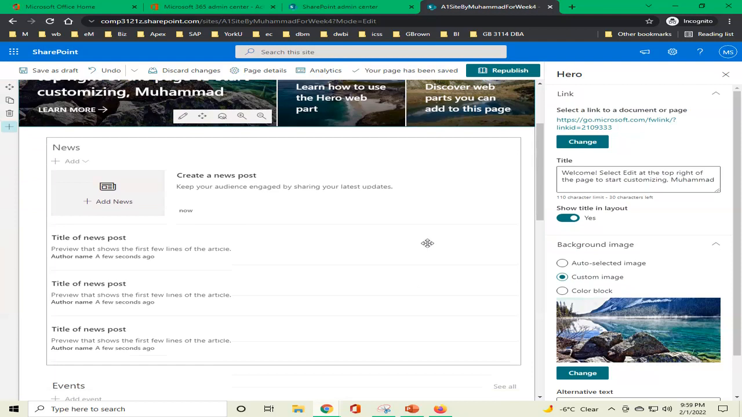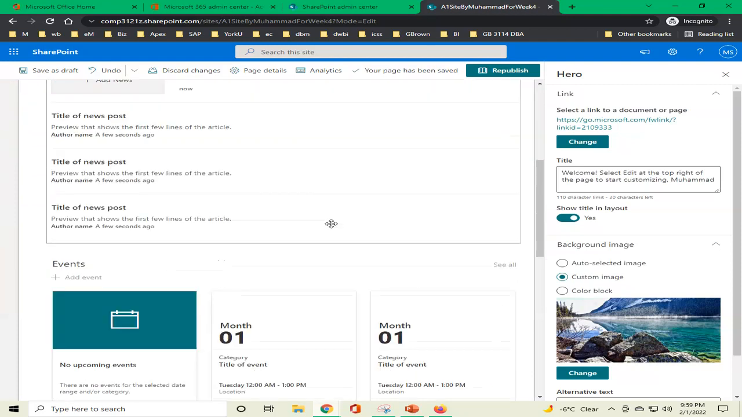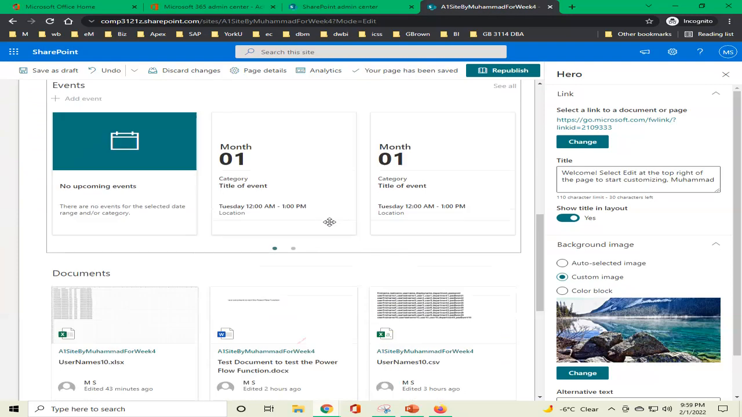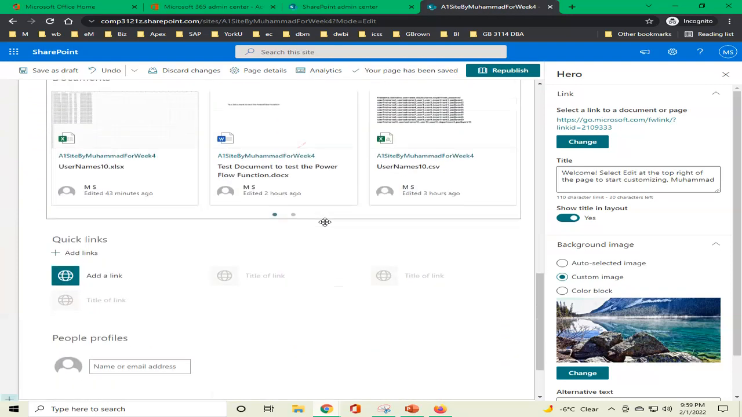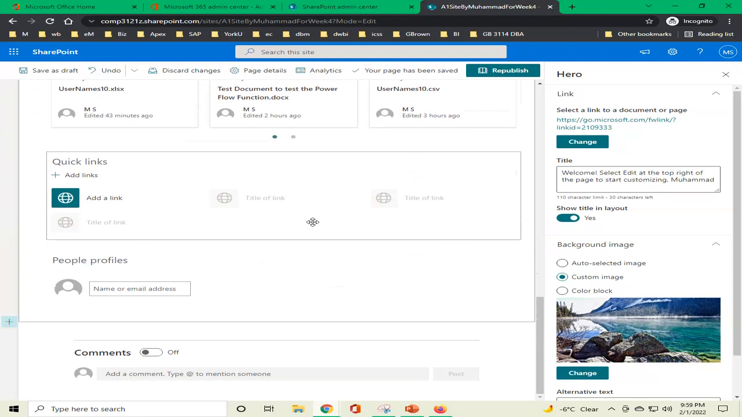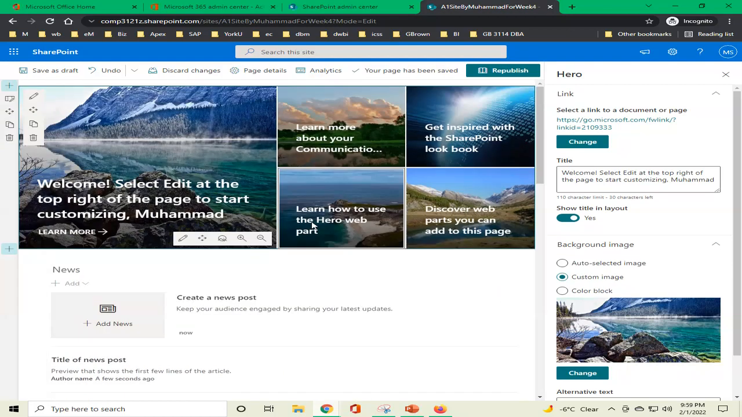And another change is we can write here, add a news post, or we can add a web part here. We can add a document library. We can add many other things. This is our home page, and this is how we can change any page. This is the home page, no problem. We can change any page.